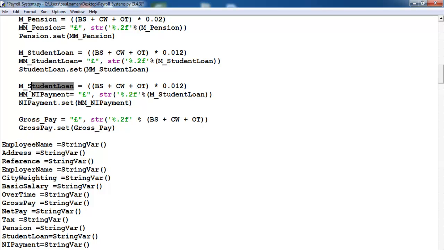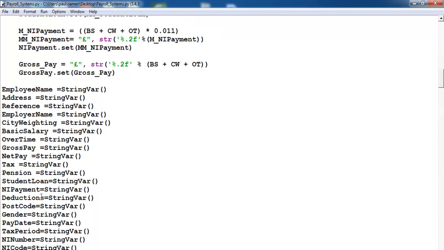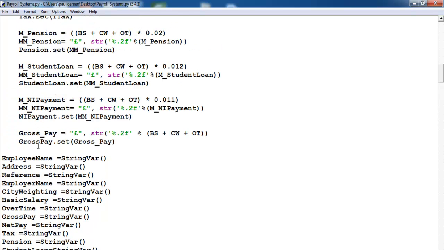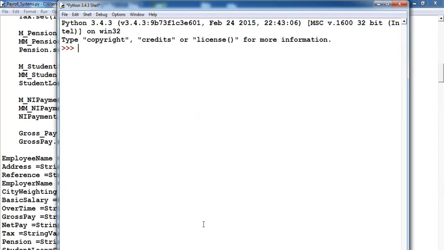Okay, I have to do it this way because this is taking too long now. Alright, so NI payment, so let's see, this one here. Okay, so for the deduction, let's come here. For the deduction, we're going to need to do as follows. Okay, copy all that, and let me just run it and show you guys what I'm talking about.